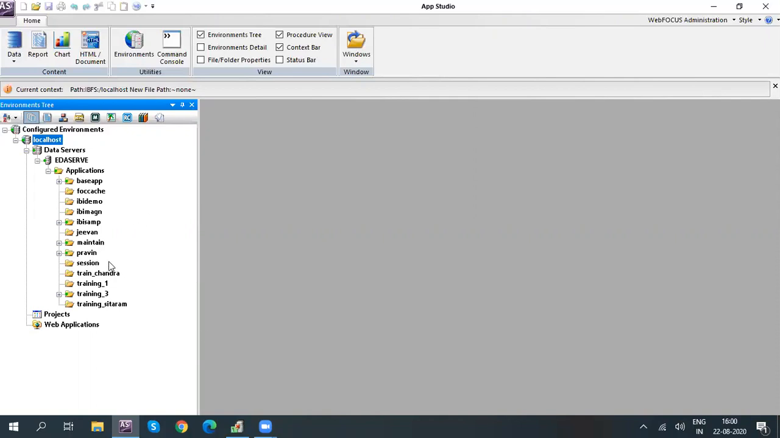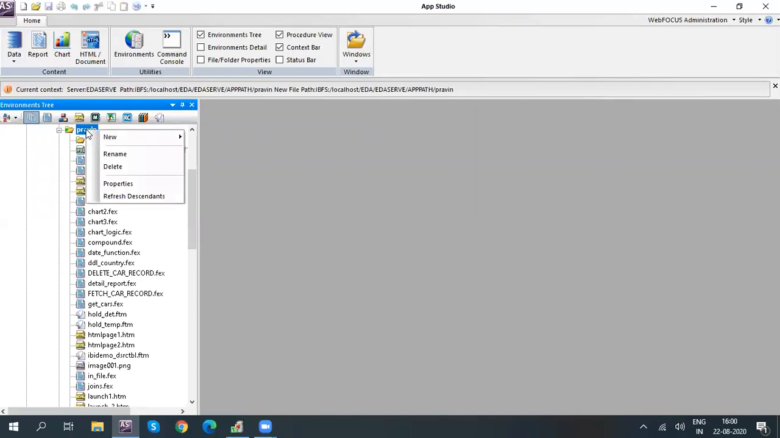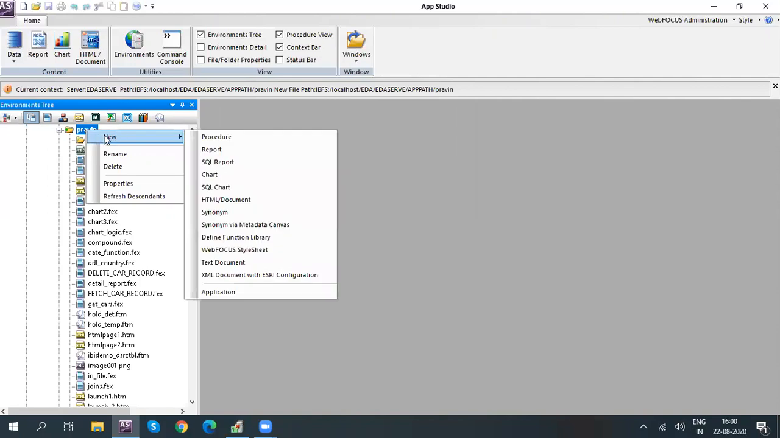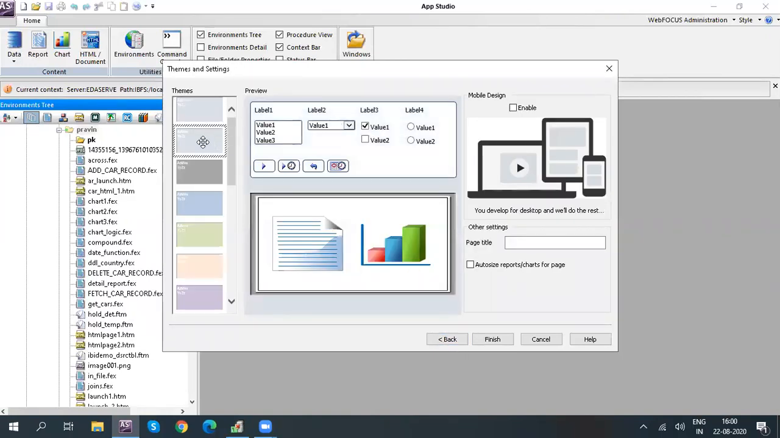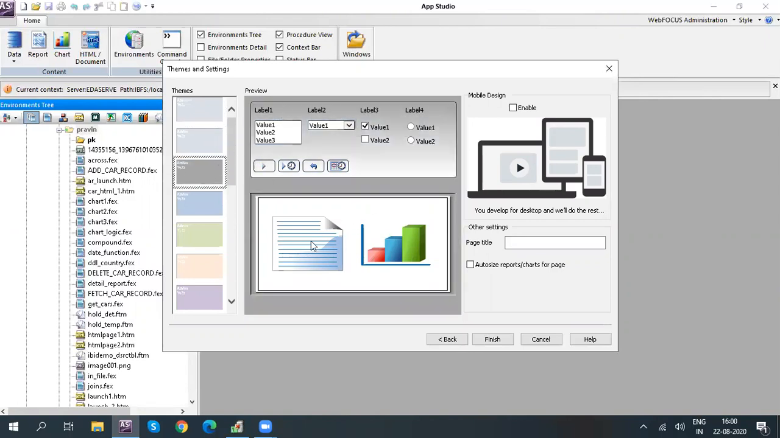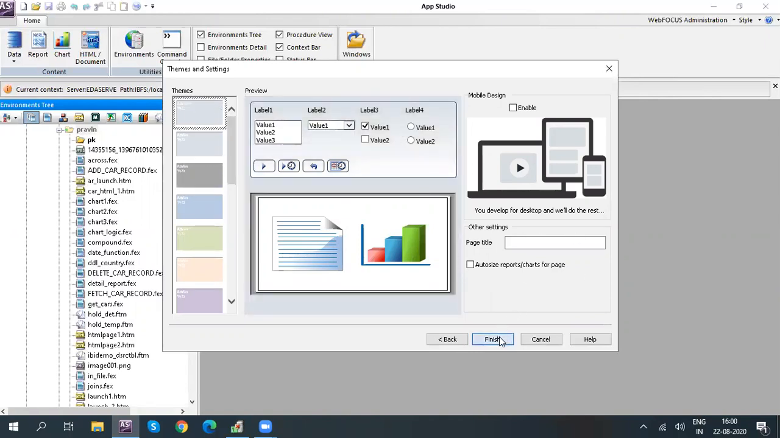So we are in the folder and let's go create an HTML page. You need to go to new and create an HTML page or document. Leave everything as default. Select the folder where you want to create the launch page or HTML file, and say next. Here there are several options. You can select a certain template, but we don't want to do that. So let's say finish.